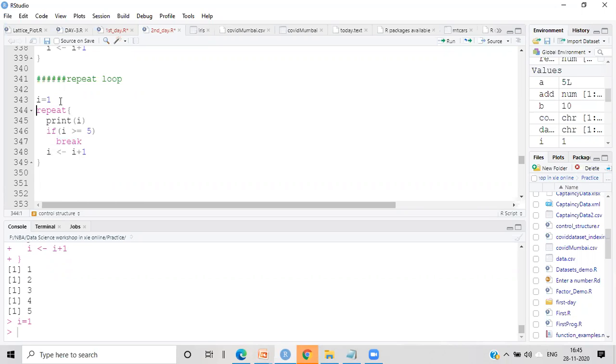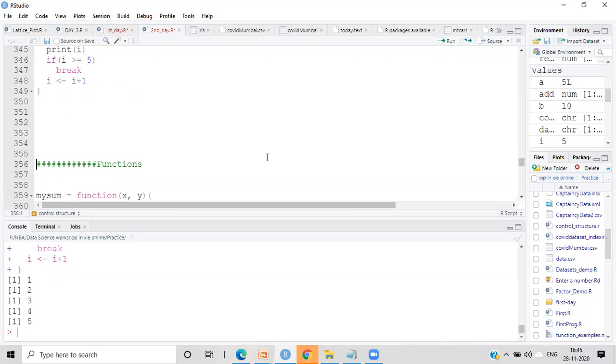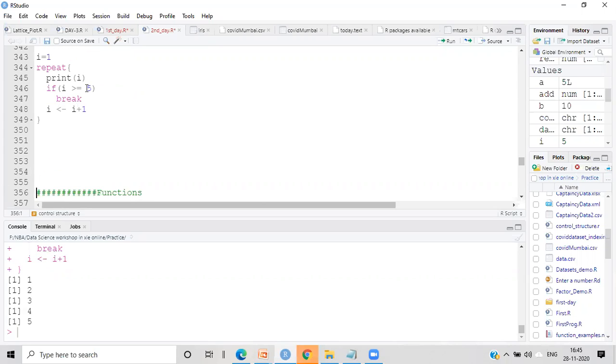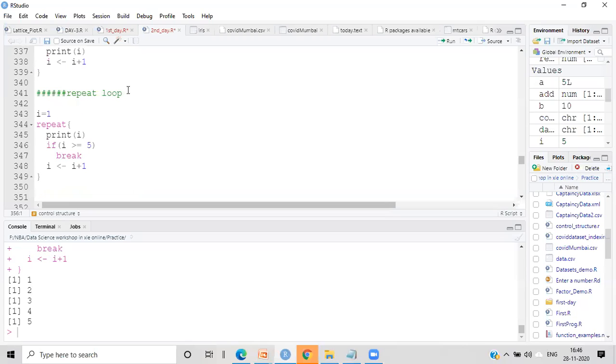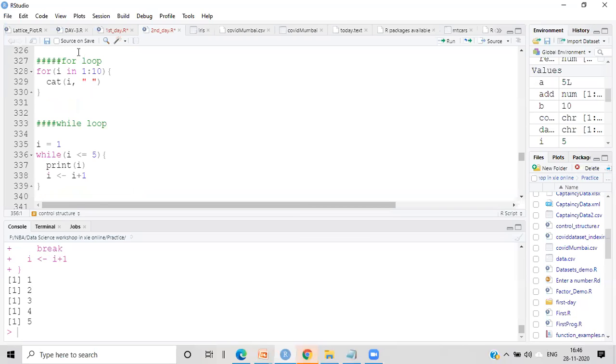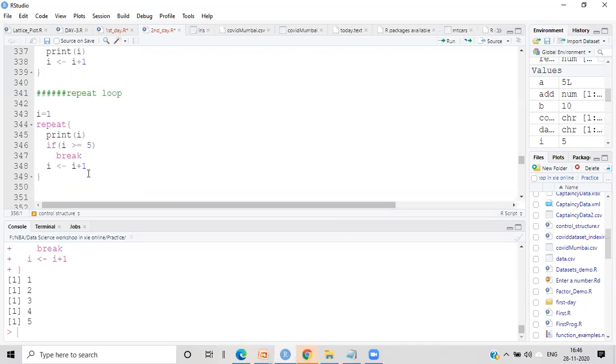Let me execute this. Okay, it has executed. It has printed till 5. After printing this 5, it checks the condition, and since the condition is matched, it breaks the loop. So the 6 value is not coming over there. It will print till 5. So these are the three looping constructs: for loop, while loop, and then the repeat loop.